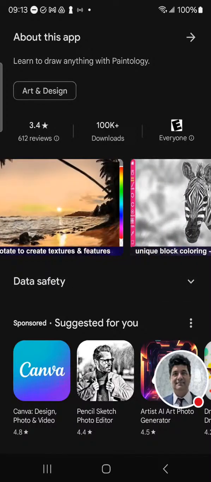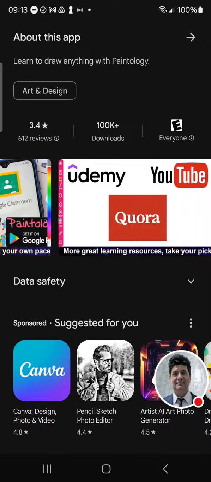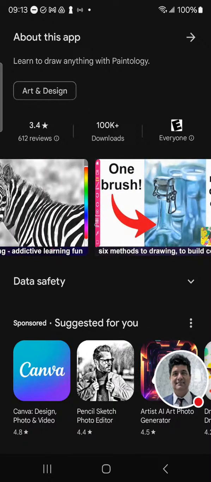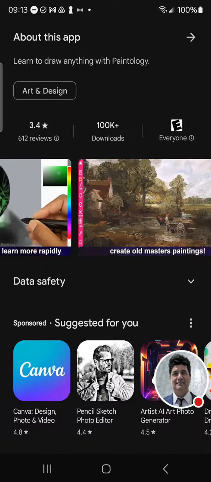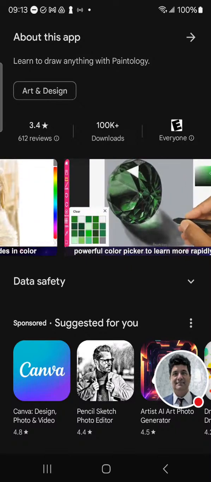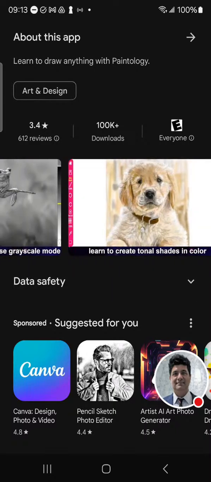All the great drawings here, all freehand. I think all of them are freehand except this one. The zebra's freehand, this one freehand, this one block coloring. This is the yellow emerald drawing that I did in digital freehand. So you can have all this fun. So please do go through this.